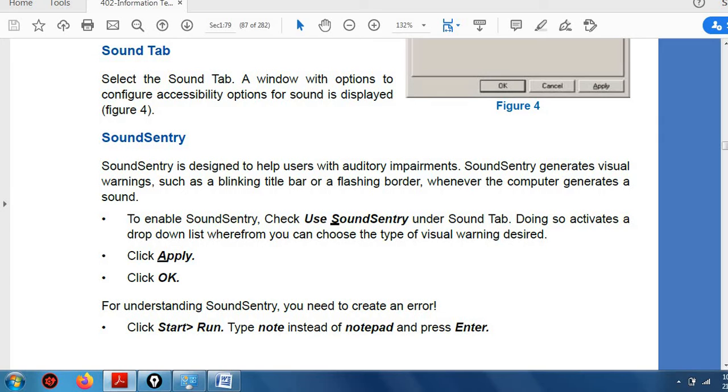So Sound Sentry generates visual warning such as a blinking title bar or a flashy border whenever the computer generates a sound. Okay. If they are having a problem during listening, what happens? Whatever sound is produced, the system is trying to show it visually, right? Blinking title bar, flashing borders, and like this, whatever sound will be produced, it will try to show it visually, right? So it is for auditory impairment.